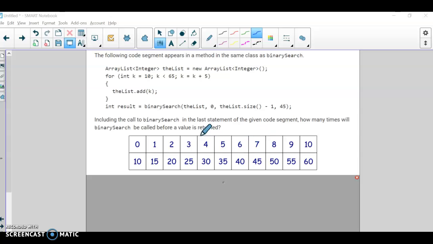All right, so here's a visual of it, and then it's going to call binary search on that, starting with low being down here at 0, and then the highest being 1 less than the length, so it's going to be 10 up there. All right, and then it says, including the call above, how many times will it call before a value is returned? And we know it's going to return 7, because it's going to return the index of what it's looking for, the target, which is 45.